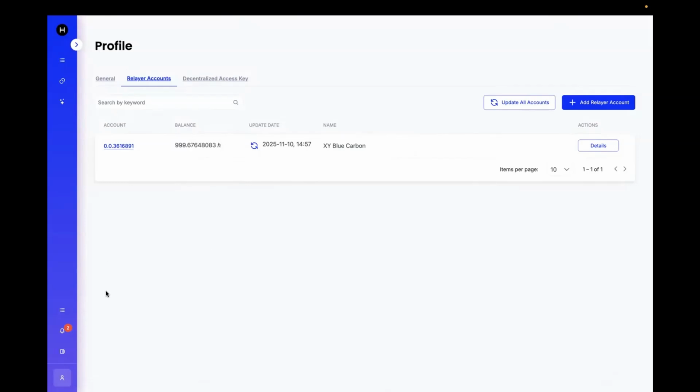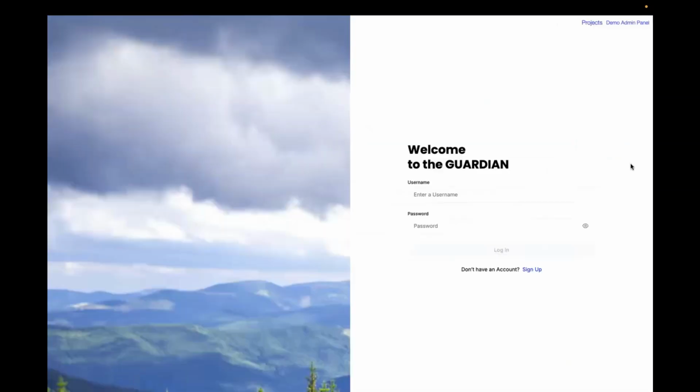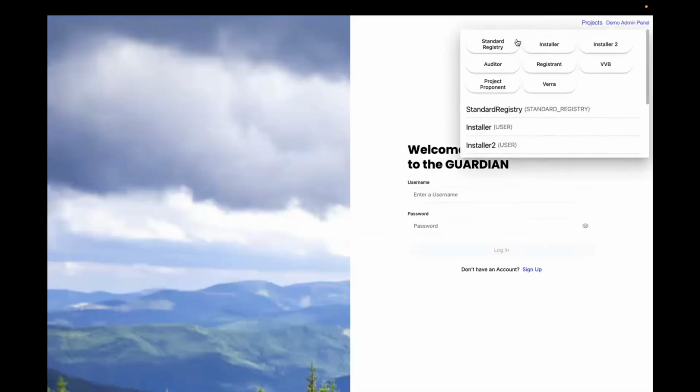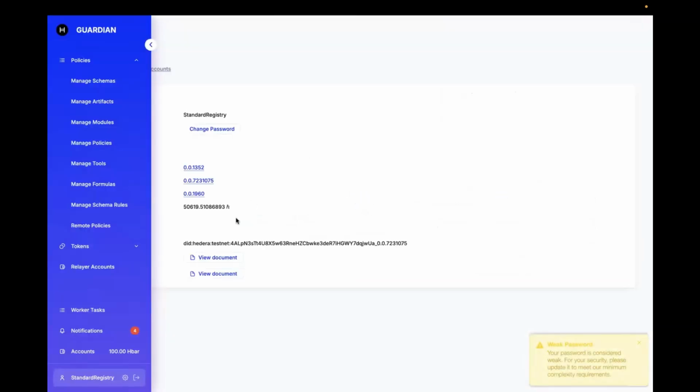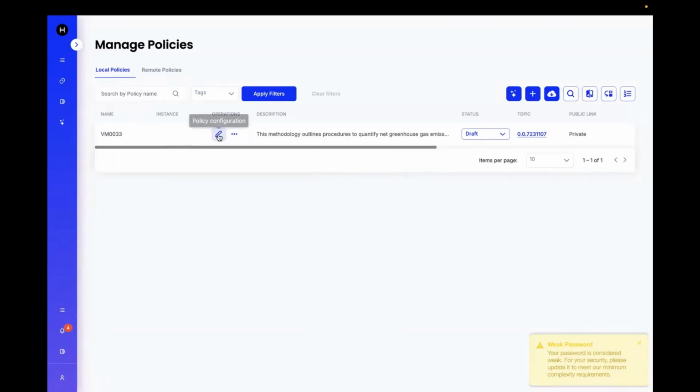Now once I'm done with this, first I need to go to my policy configurator. I need to make some changes to the policy configurator to make sure that this relayer account is being used when I submit a project. So for that, I need to make some configurations. Now I'll be acting as a standard registry. I go to manage policies. And as this particular policy is in draft state right now, I just go here.